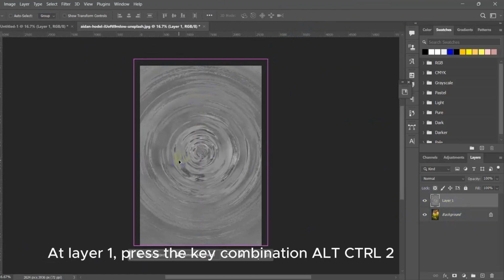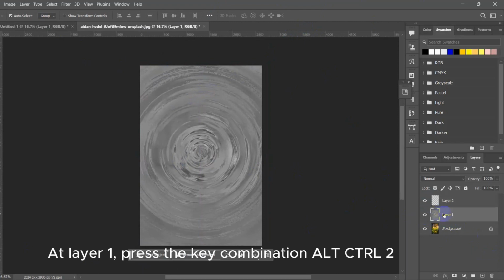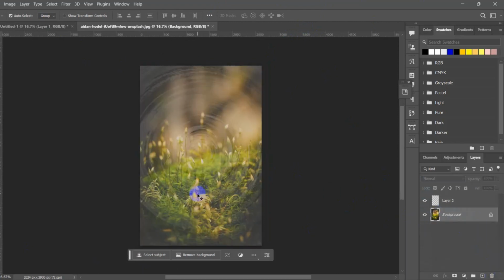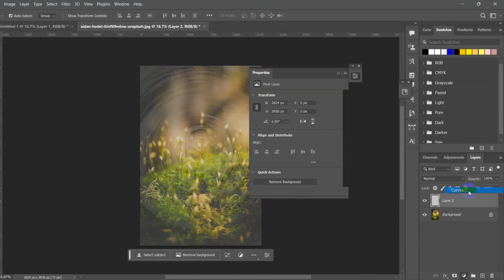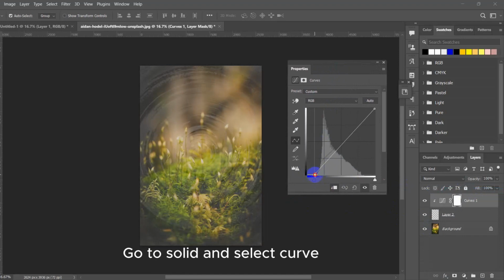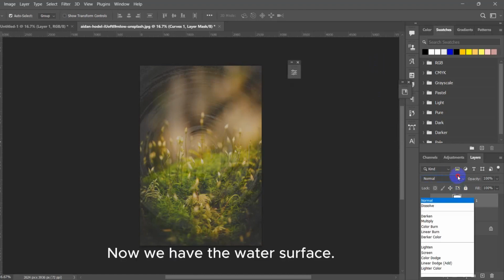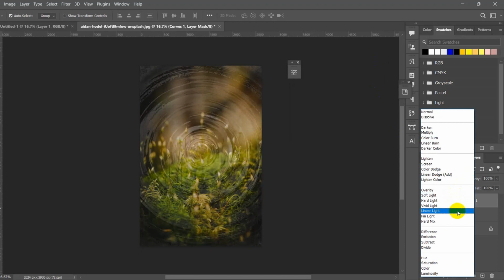Add layer 1, press the key combination Alt Ctrl G. Remove layer 1. Make its color adjustment. Go to Solid and select Curve. Perhaps this is the Photoshop tool we often use. Select Color Mode. You see, now we have the water surface.